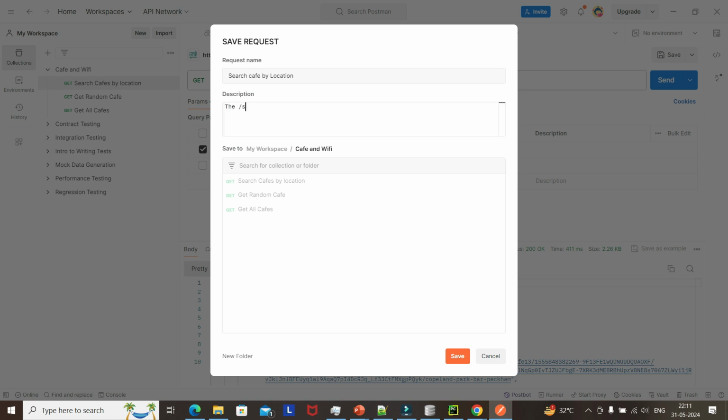It should get the cave by location and use the location parameter to pass the location name.